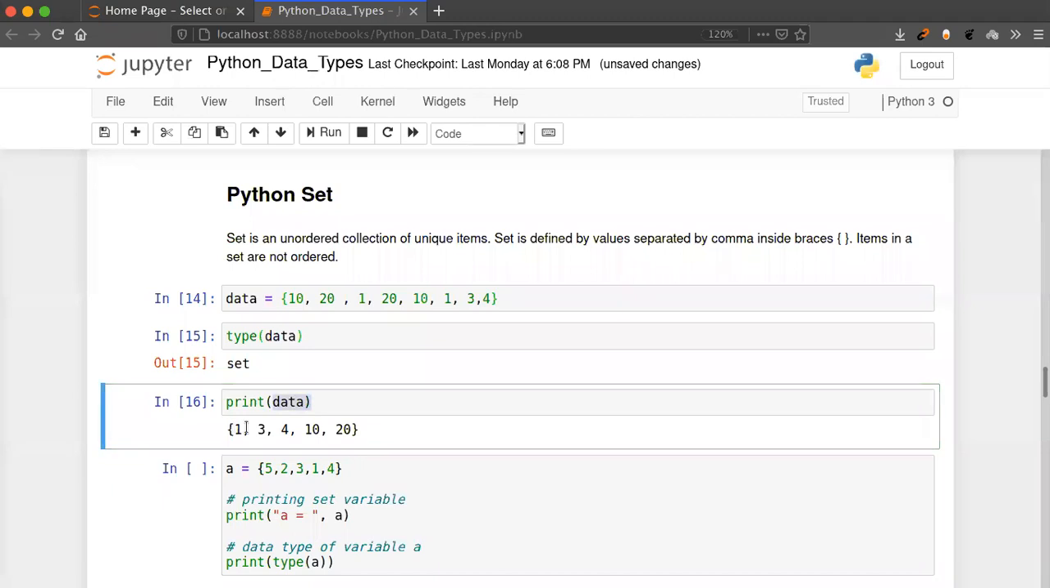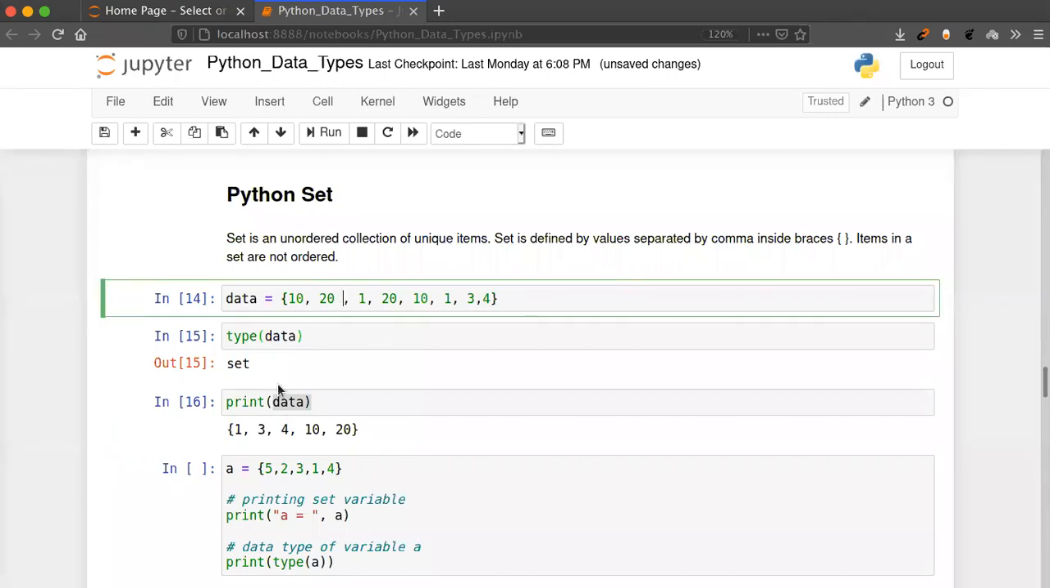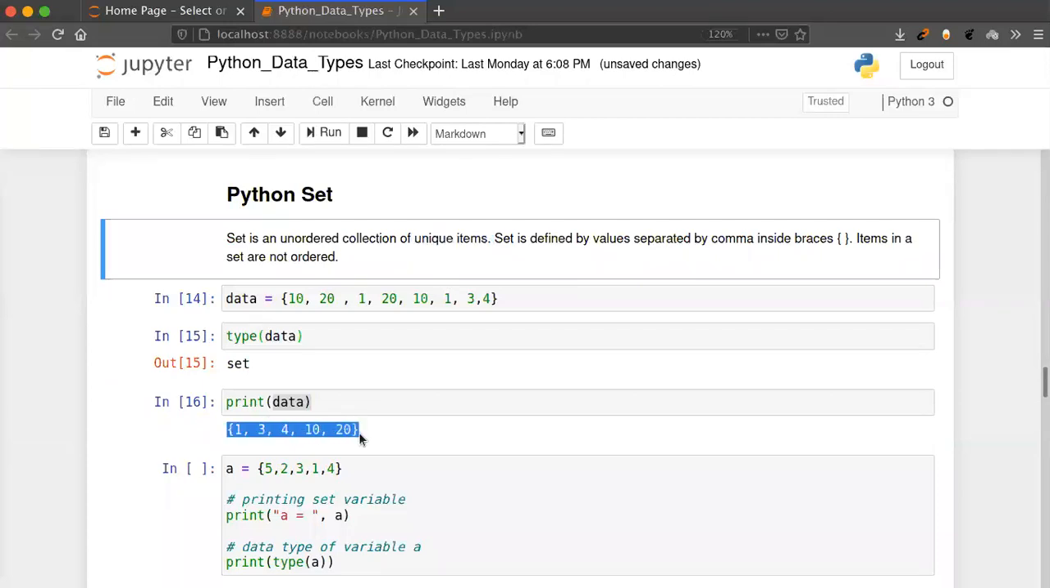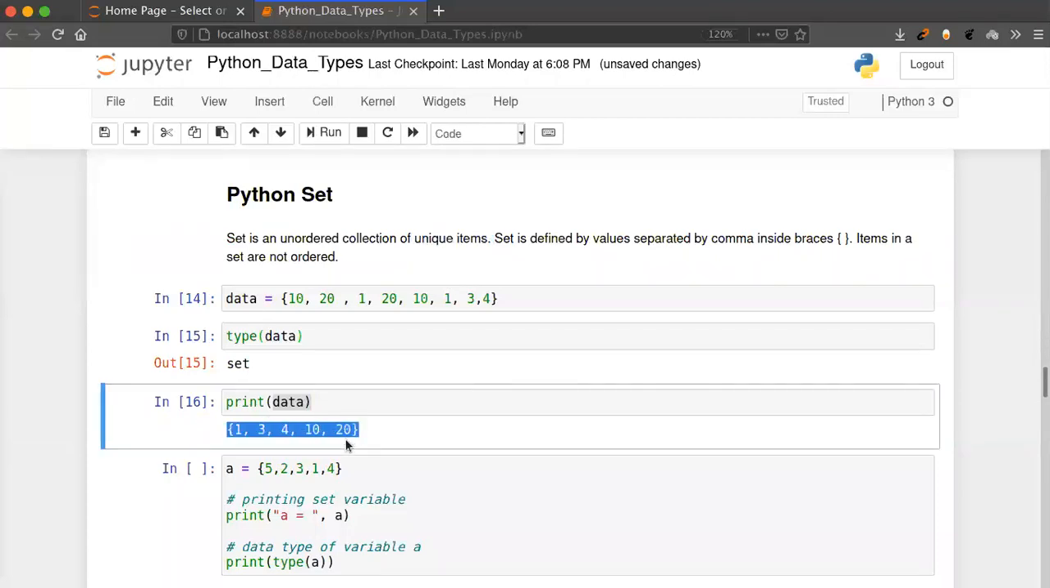This is an unordered collection of the elements you are able to see here. Whatever elements you have repeated, those particular elements will automatically be removed from your set: 1, 3, 4, 10, 20. That's an unordered collection of unique elements. You will not be able to repeat the elements inside the set. That's where you're going to use a set.